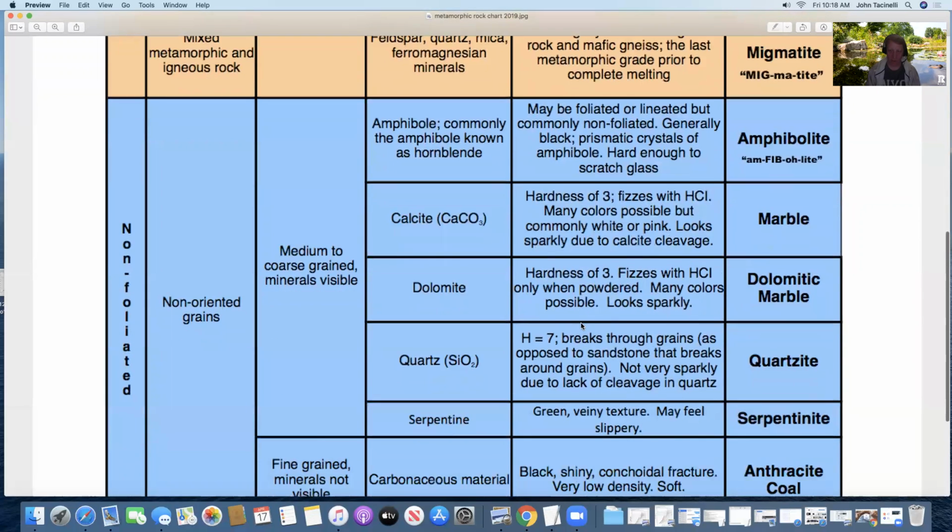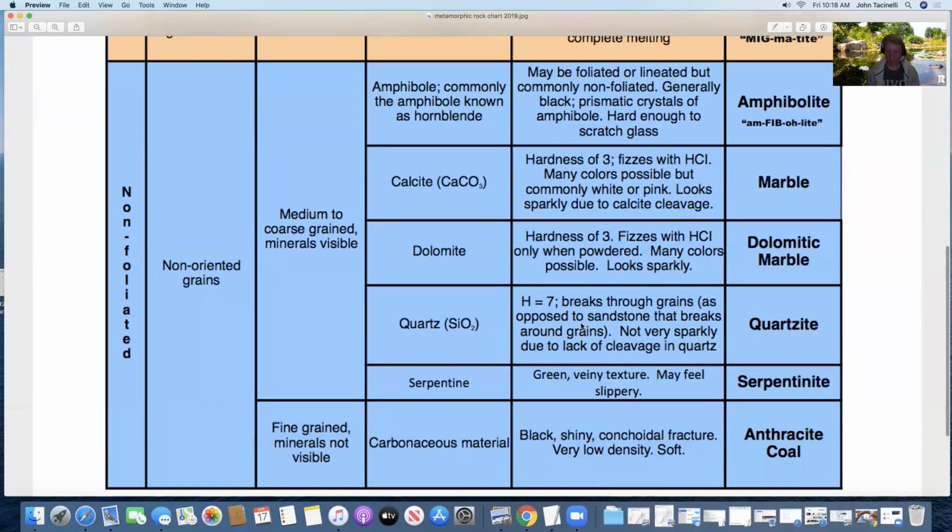All right, so if it's foliated, then you're going to pick amongst those top ones there. If it's non-foliated, then it's probably going to be one of these along the bottom. And there's not going to be any way to line your hand up with any kind of fabric in the rock. So then you're going to look at really more what it's made out of. If it's made mostly of amphibole, it'd be amphibolite. If it's made of calcite, it's some kind of marble. Dolomite, a dolomitic marble. You've got quartzite, serpentinite, and finally anthracite coal. So there, you're really looking at what it's made out of.